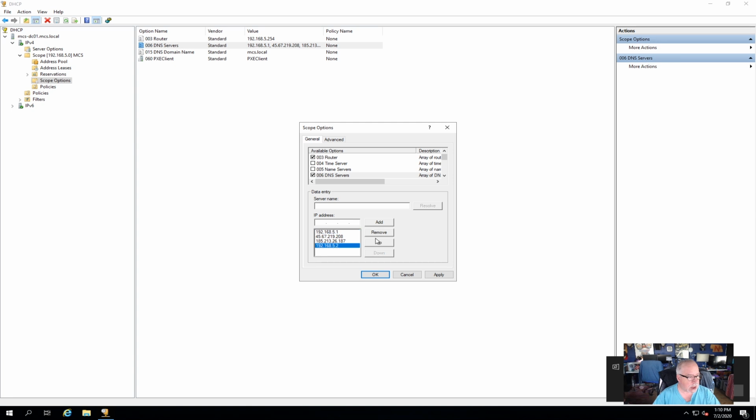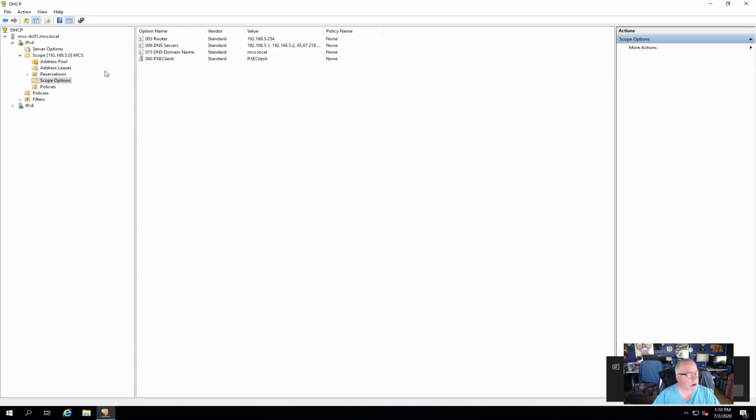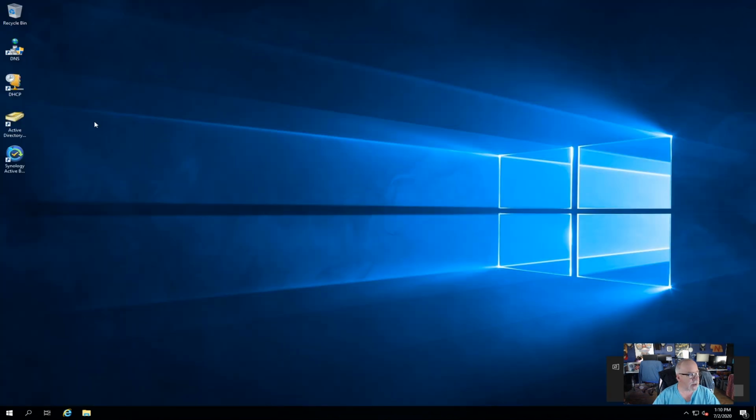So I'm going to go ahead and move that up and click on Apply and then OK. So what will happen now is when it goes to hand out DHCP addresses, it'll list the DNS servers in this order, 5.1, 5.2, and then these 2 DNS servers here that I use for filtering. And I believe I also have those.